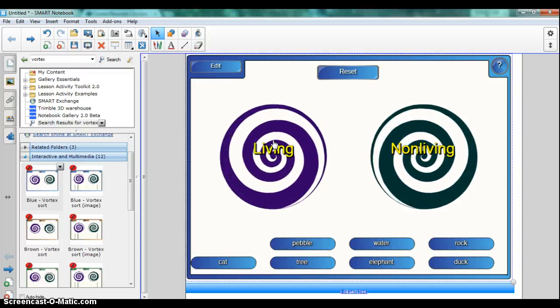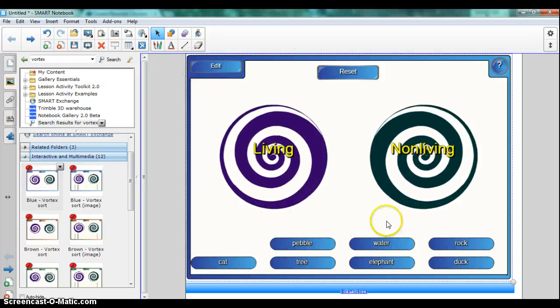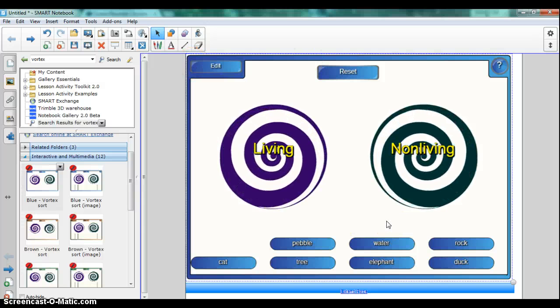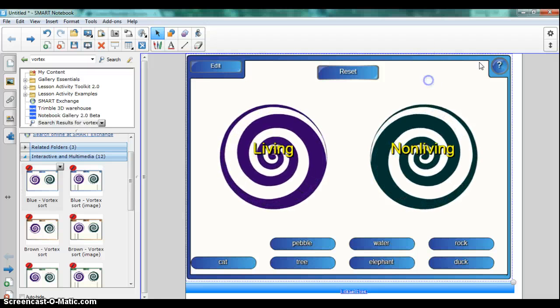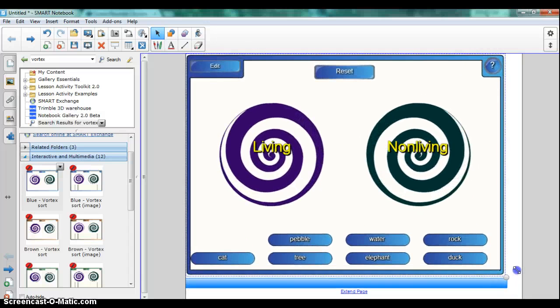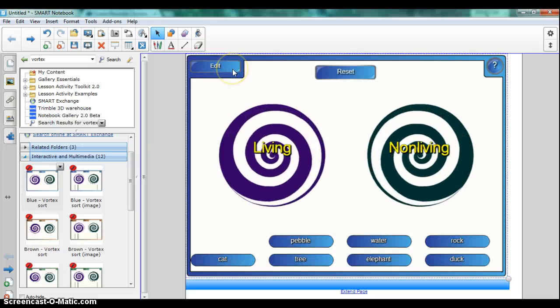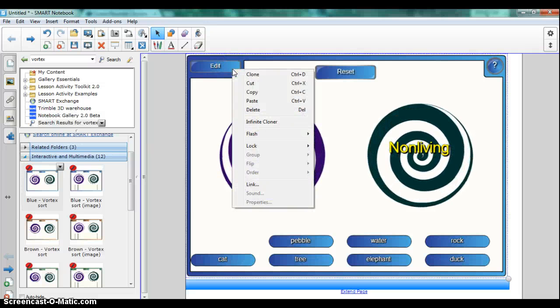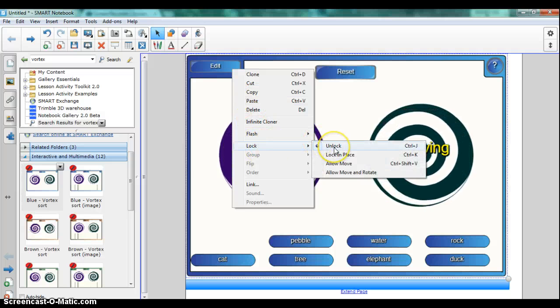Another suggestion I would recommend is if you lock the screen so students can sort the words without changing and resizing. Because if you notice, as students do it, they can change the size by clicking on the wrong thing on the screen. So what you can do is if you right click, a toolbar comes up, you want to go down to lock, and you have a couple of different choices.